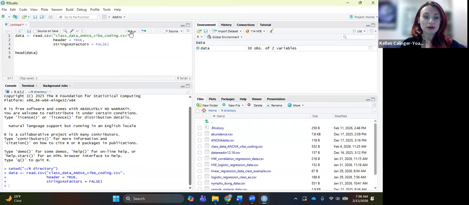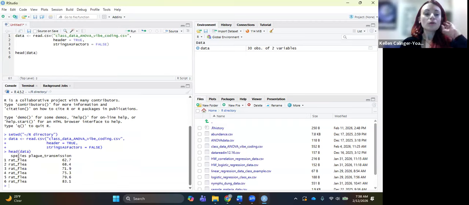So now I'm going to click this run button again. And over here, what that's going to do is give me the column headers and the first 6 rows of information. So now I can see my column headers are species and plague transmission, and I see the first 6 rows of data.